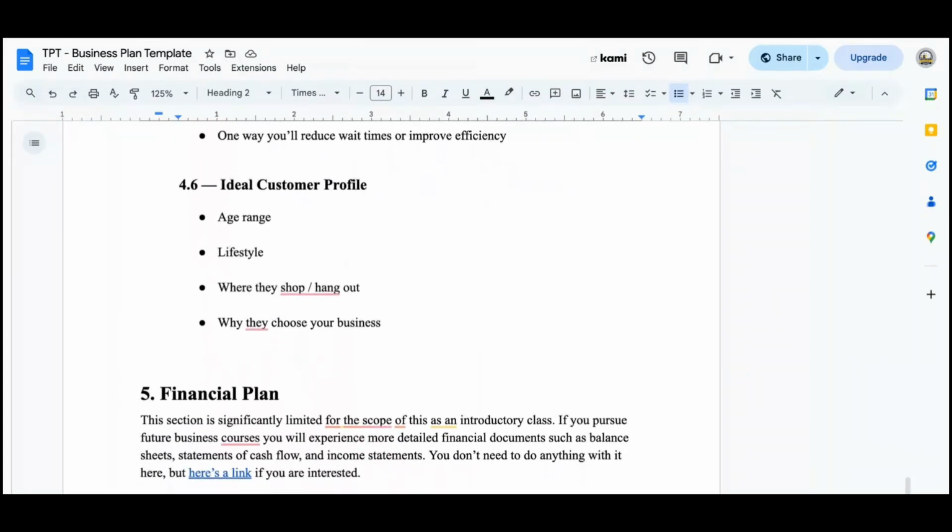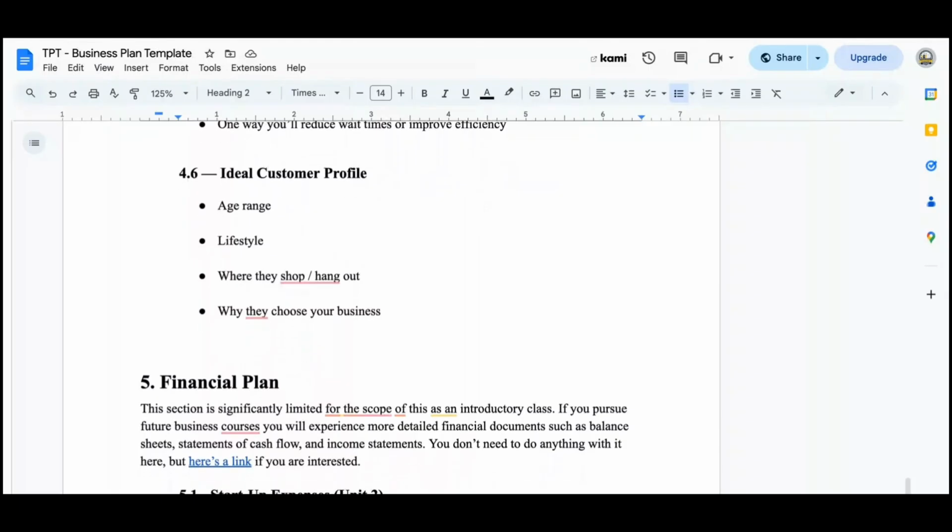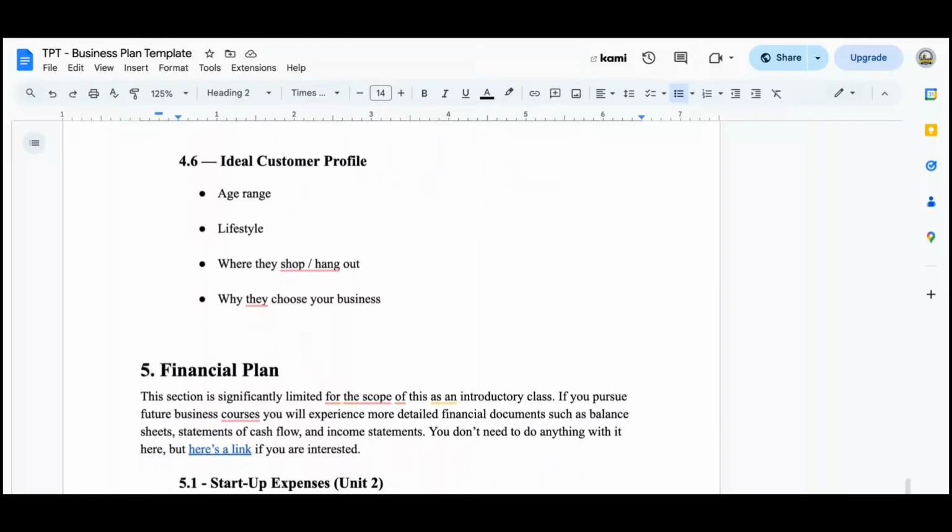The ideal customer profile. Who is your customer? How old are they? What kind of lifestyle do they have? Where do they shop? Where do they hang out? Why would they choose your business?